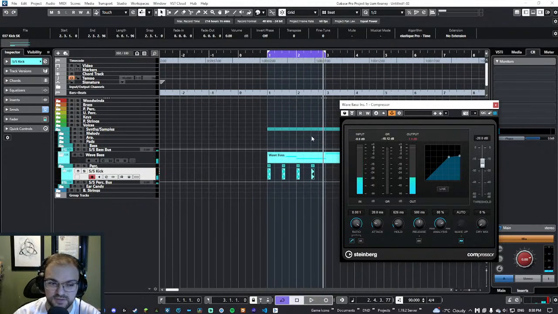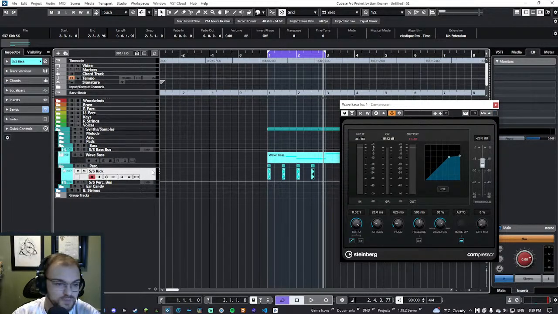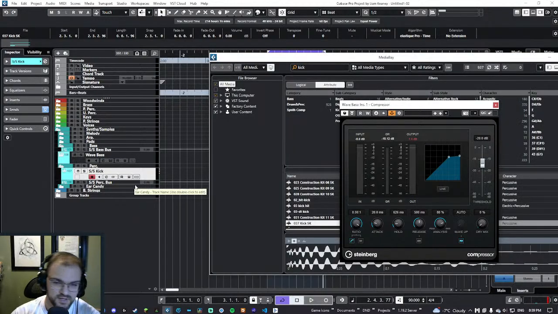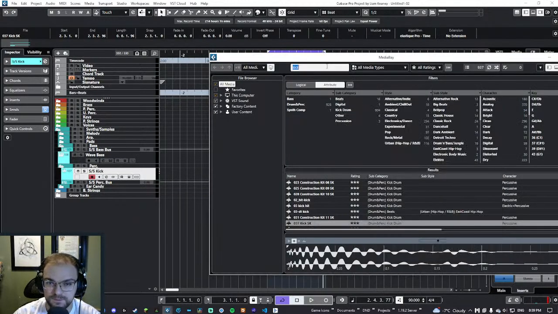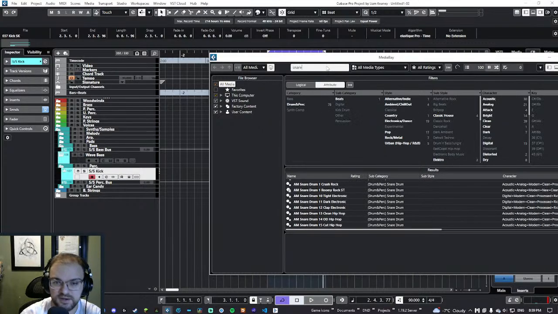You can kind of hear that a little bit, like it slowly builds up a bit. Now, what I'm also going to do is, well, we have a kick, but we also need a snare and probably a hi-hat, cymbals of some kind. So let's bring out our media bay here and let's get a snare.